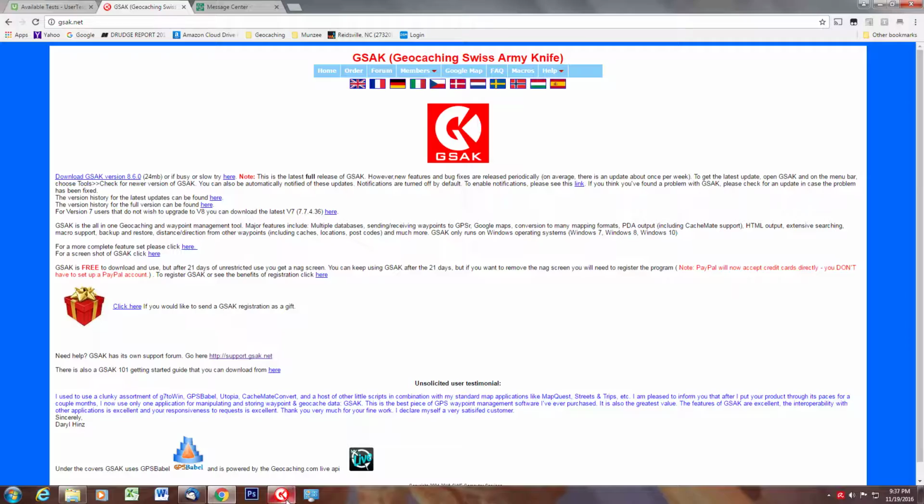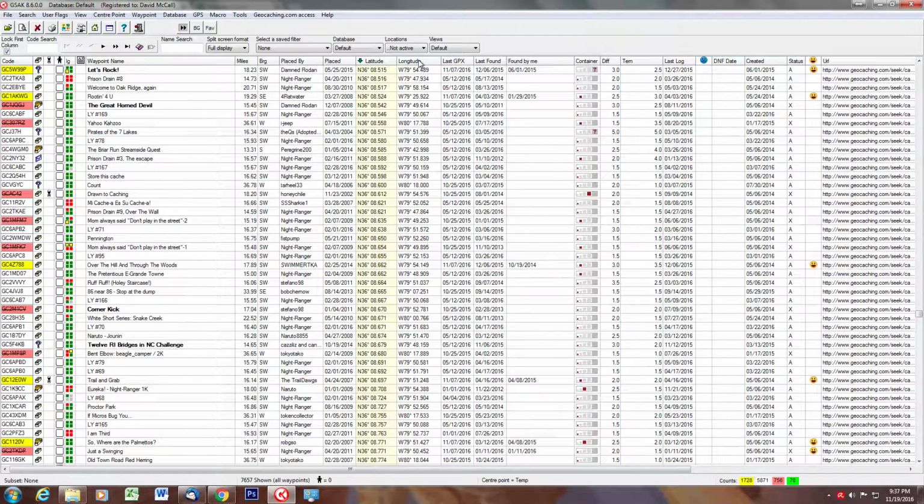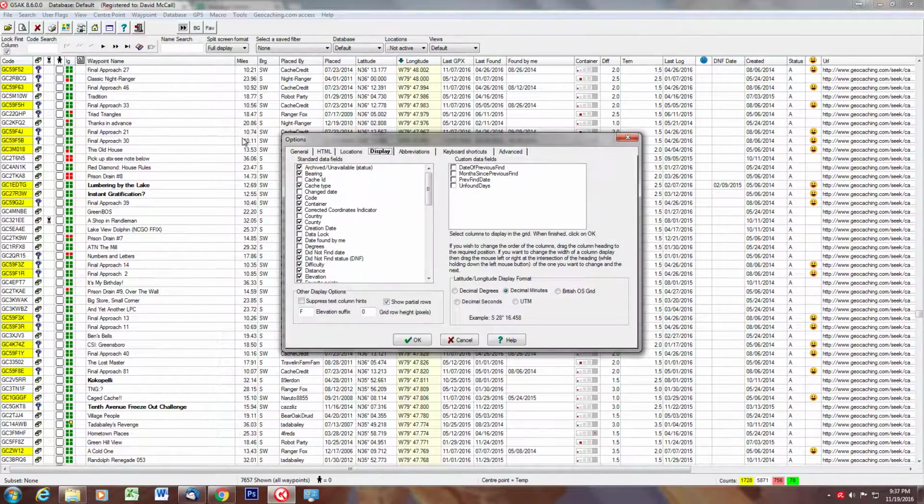But we're going to use that program, and when you open it up, you have all your columns showing here. We have latitude and longitude in our column list. I can't remember if that was on by default. If you need to turn that on, you can go to View, Add Remove Columns, and then you can scroll down on this left-hand side and find latitude and longitude and make sure they're checked.